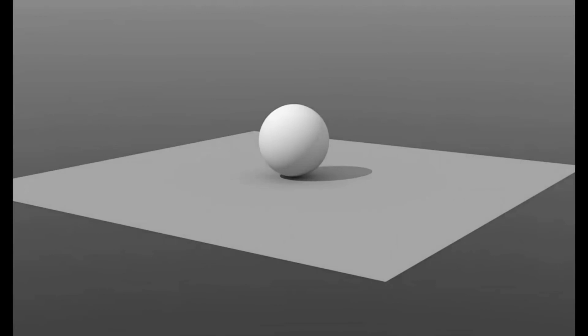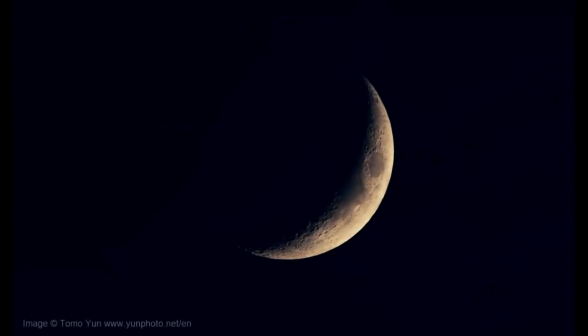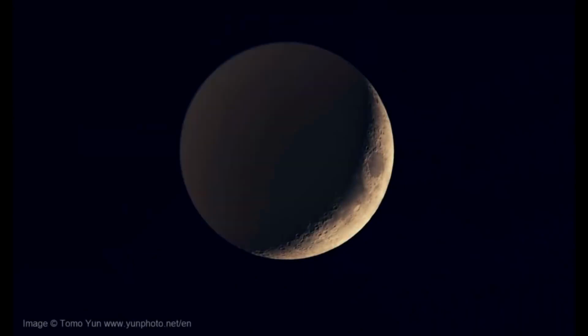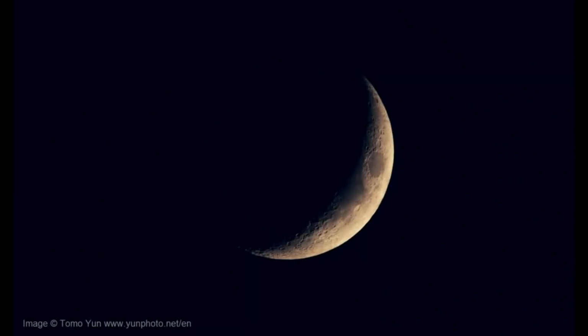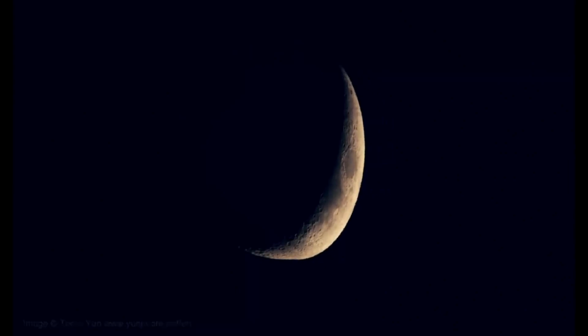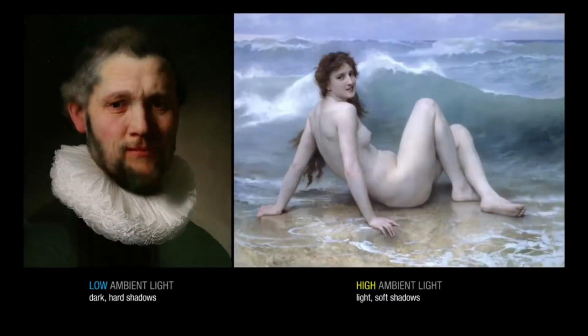To understand what a huge effect ambient light has, we can look at the moon, because in outer space there's no ambient light and no reflected light, so the shadows are completely black. On Earth, unless you're in a dark room with dark walls, there's always some amount of ambient light, and you can judge how much there is by looking at how dark the shadows are.